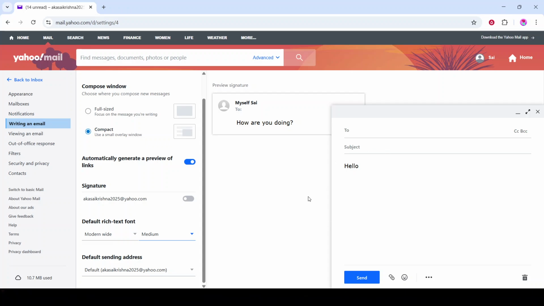And that's it. Sign in, open the gear icon, go to More Settings, choose Writing Email, set your default rich text font and size, and test with a quick draft. You're ready to send cleaner, easier to read emails.